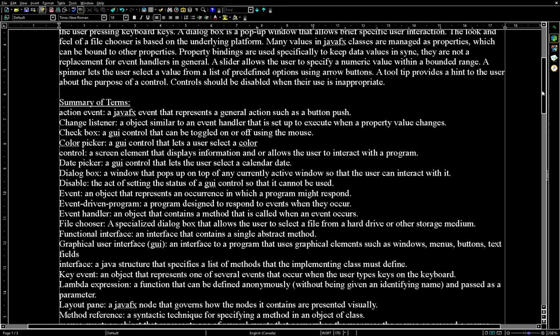Interface. A Java structure that specifies a list of methods that the implementing class must define. Key event. An object that represents one of several events that occur when the user types keys on the keyboard. Lambda expression. A function that can be defined anonymously without being given an identifying name, and passed a parameter.